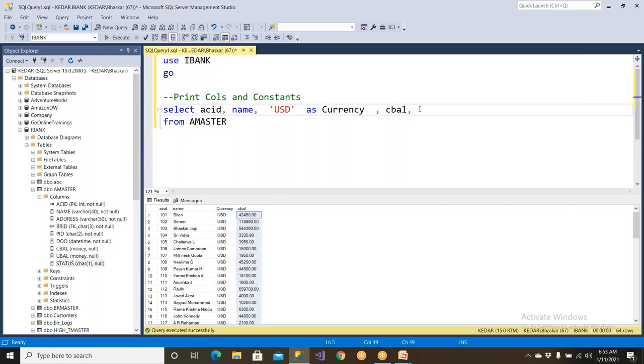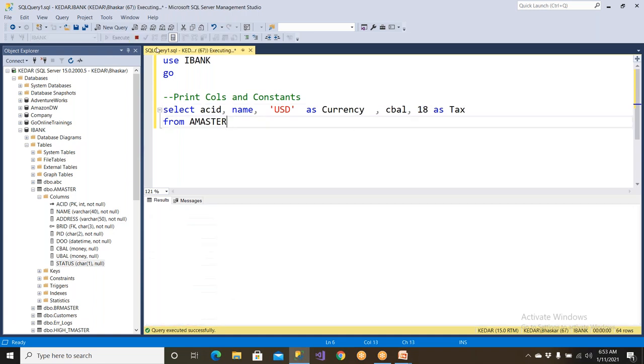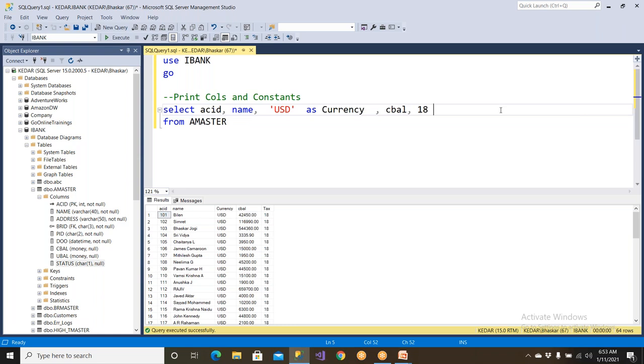And what is the percent of the tax in India or in America? Everybody has to pay. Let us say 18% of the tax. You can say 18 as a tax, which is a constant again, and this is a column name, right? If you remove this, you will not see a column name. You can say as tax. So that is how we are going to use the constant values as well as the columns. Clear? So this is what we were talking about yesterday.